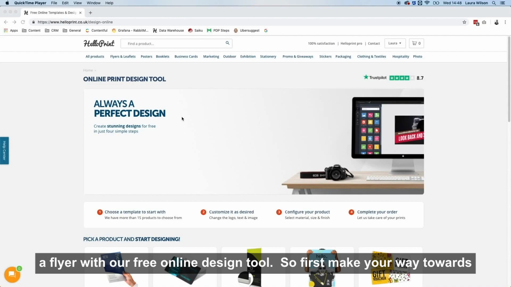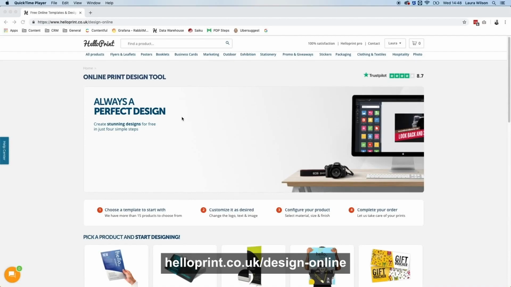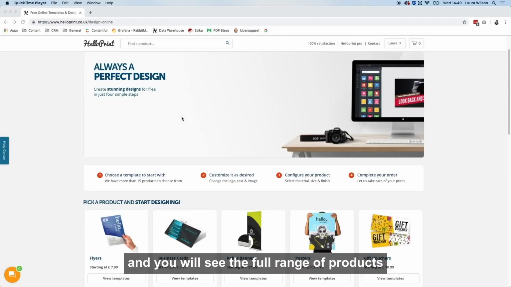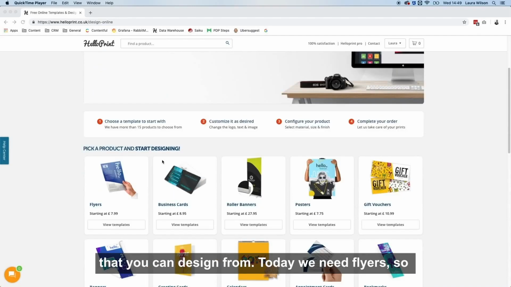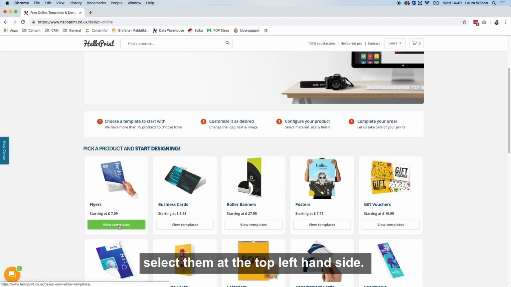So, first make your way towards helloprint.co.uk/design-online and you will see the full range of products that you can design from. Today we need flyers, so select them at the top left hand side.